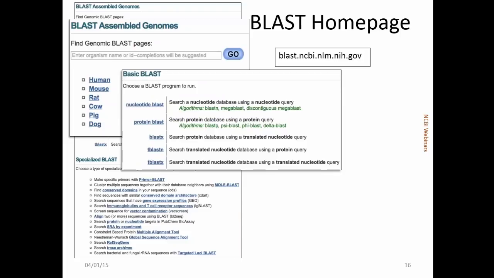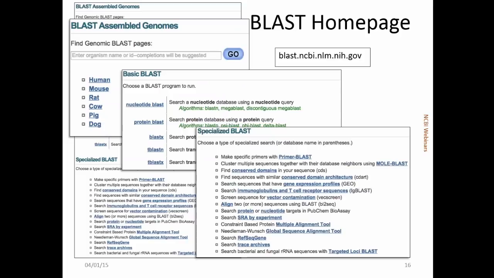We have the central part of the page, which we're calling Basic BLAST. These search the traditional BLAST databases using the algorithms that we talked about. And then at the bottom of the page, there's sort of a mixture of different kinds of things that we're calling specialized BLAST. Some of these things are not really BLAST. They use parts of BLAST. Some of them are interfaces to special BLAST databases. And we'll talk about these, the ones I talked about earlier today. We're going to talk about Primer-BLAST, Mole-BLAST, and COBALT.